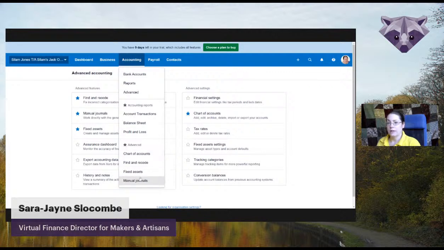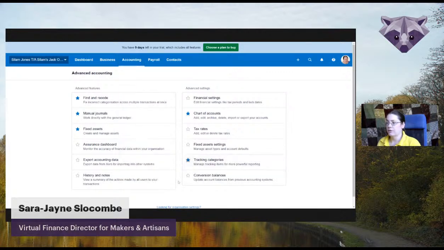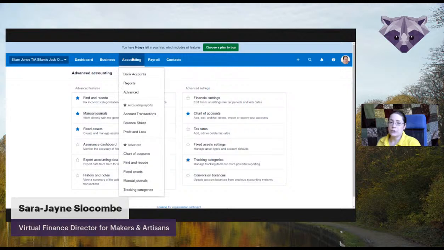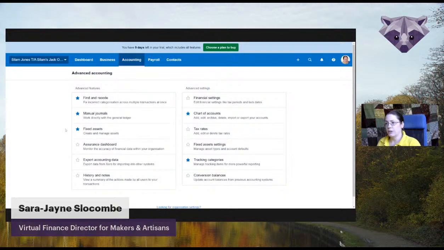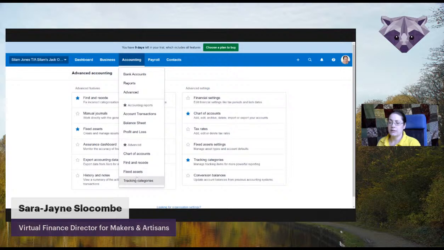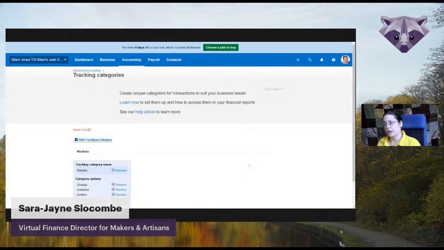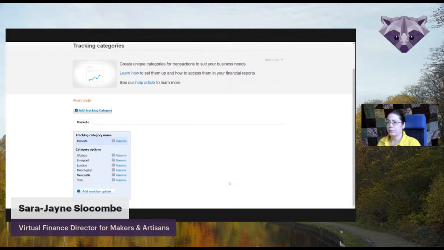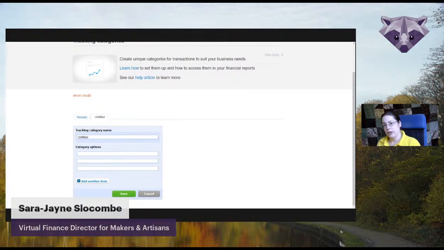We don't have tracking categories here because it's not starred. So I'm going to star it. If you don't use it, then leave it off. And so you're not using manual journals, so you can unstar it, and then it comes off of the menu. So it helps you find things a little faster and the things that you're interested in. So the tracking categories, we come here, and when you do, there'll be nothing here, and you can name your tracking category and you can put in your options.